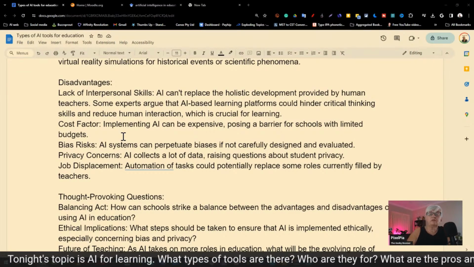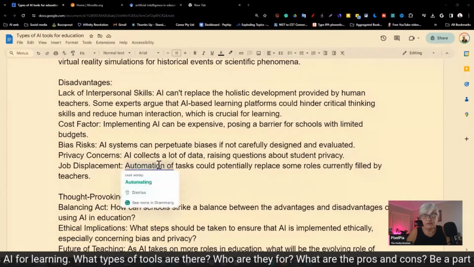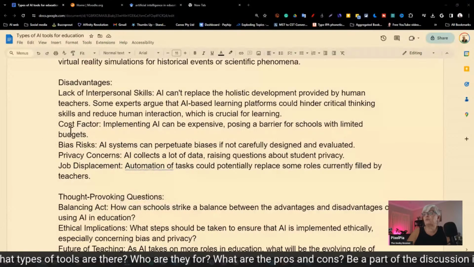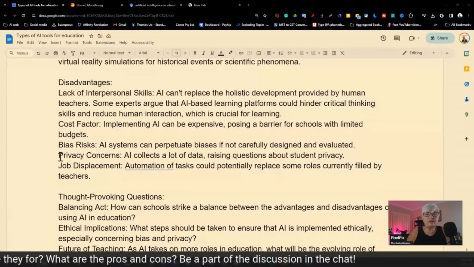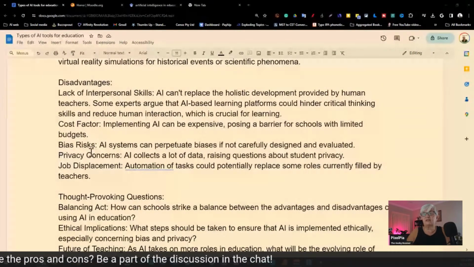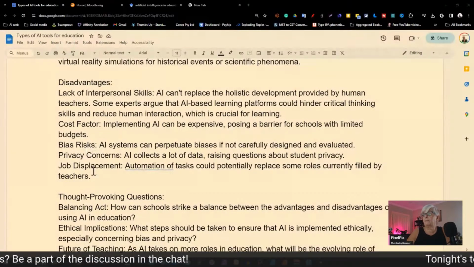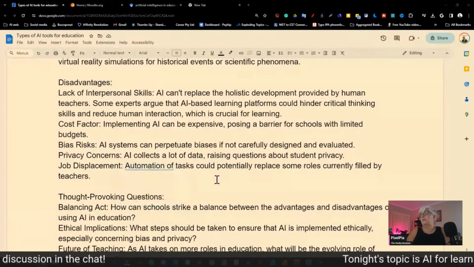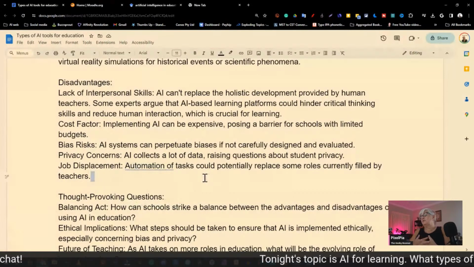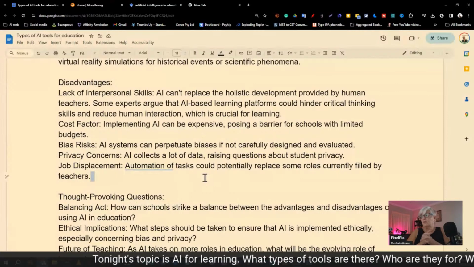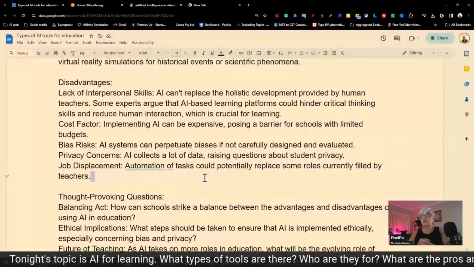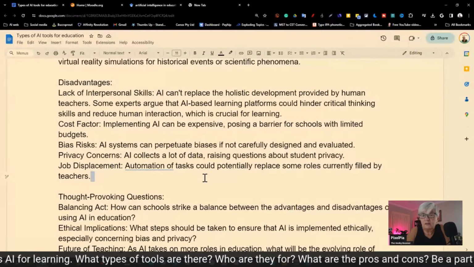Then we have the always present risks with AI, bias risks, and privacy concerns. Of course, that is always a disadvantage using AI. And then we have, will this lead to teachers becoming obsolete with the automation of tasks? I don't think so.